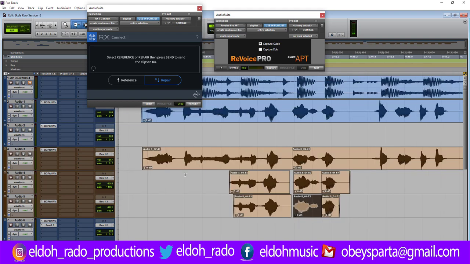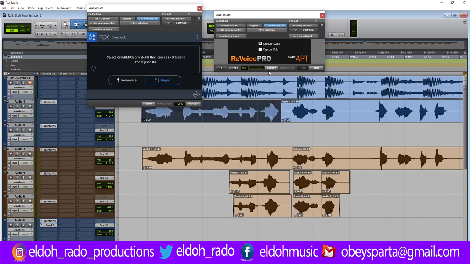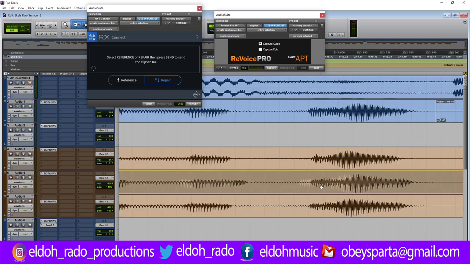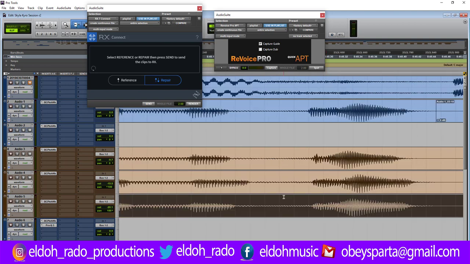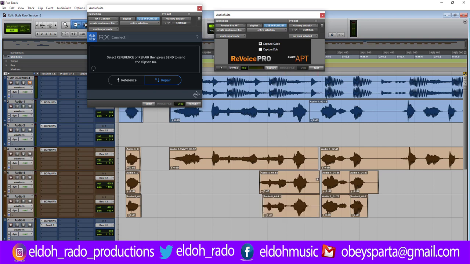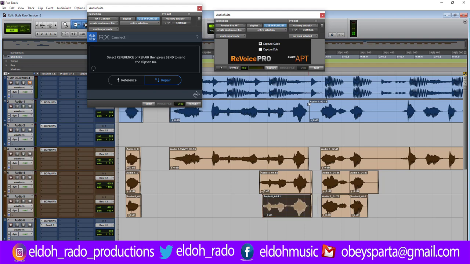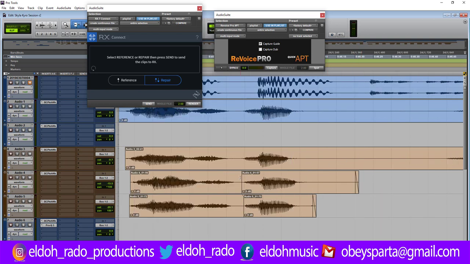Well, for this part now, I'm going to use the capture. So we can move this manually. Move it manually. And mostly repeat the process.